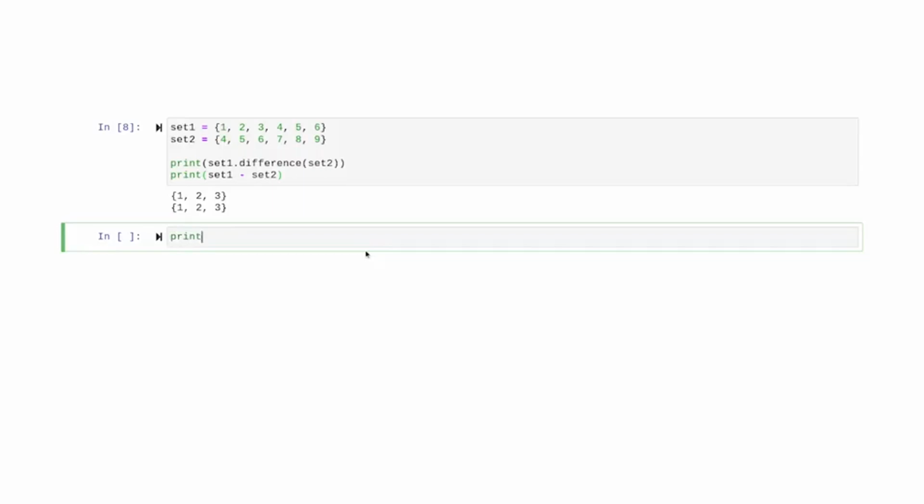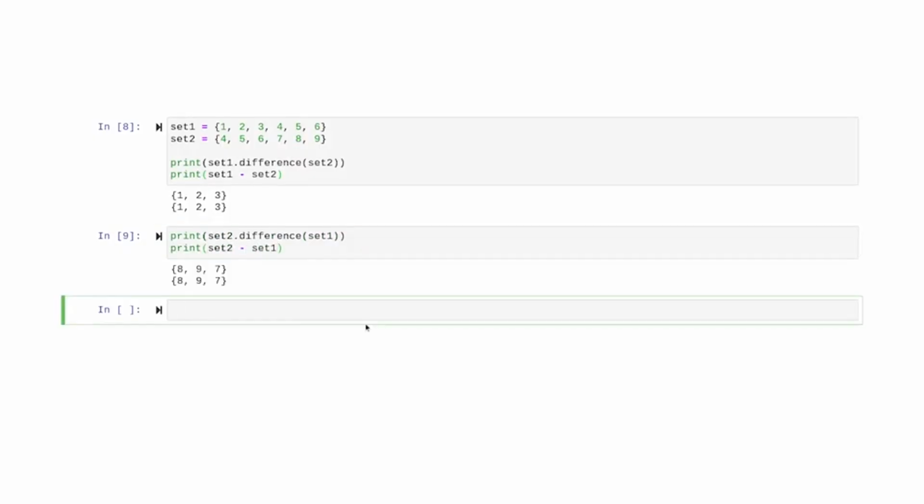The inverse is also true. Subtracting set 1 from set 2 gives us only the elements in set 2 that are not shared with set 1. But we don't know if set 1 contains any elements that are not shared with set 2.